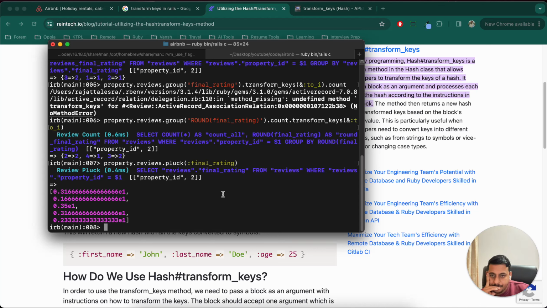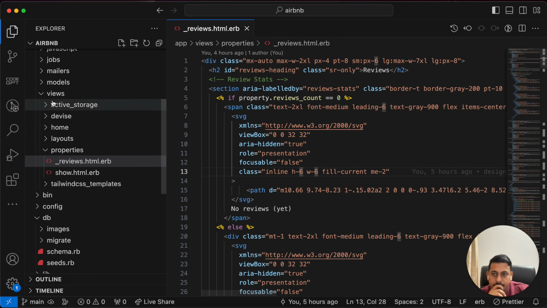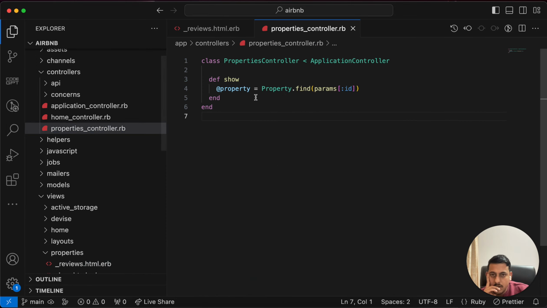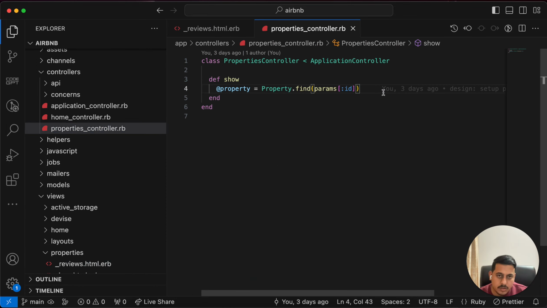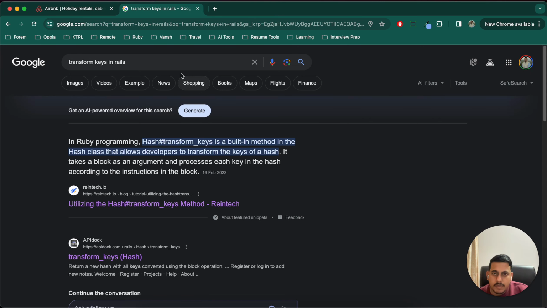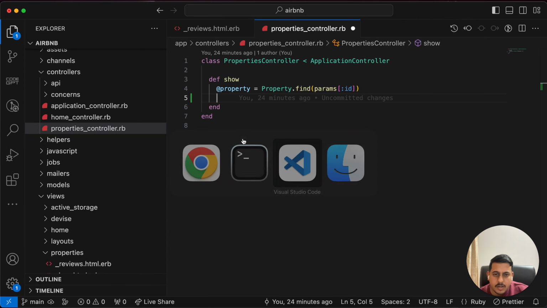Now let's just try it out first. Go to this, go to property controller. This should be part of controller because it's a bit complicated query. It's not part of model because we are not changing data. Let me copy this directly, or we can write it actually.